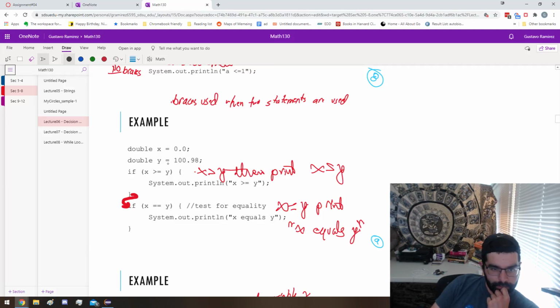Double x equaling... double y. If x is greater than or equal to y, System.out prints x greater than or equal to y. If x is equal to y, prints this. So it'll be neither for this one. X is 0, y is 100.98. The if statements can only print when x is greater than y and x is equal to y. Neither of these are true.